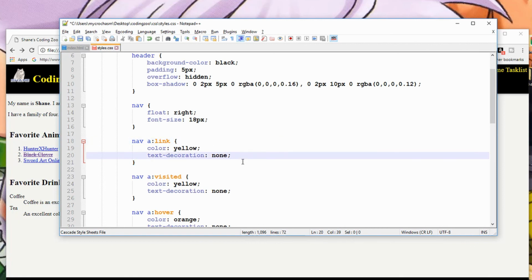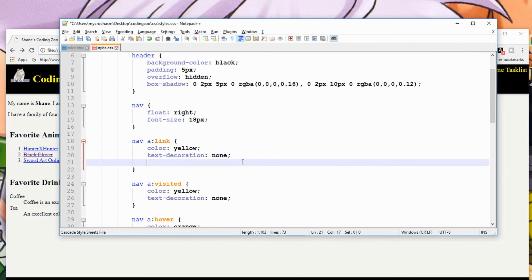I'm going to go to the semicolon, put my cursor there, press enter, create a new line, and I'm going to type in padding, P-A-D-D-I-N-G, colon, and space 5px, semicolon. I'm going to take that line, highlight it by left-clicking and moving my mouse. Once I have it highlighted, I let go of my left button, right-click, choose copy.